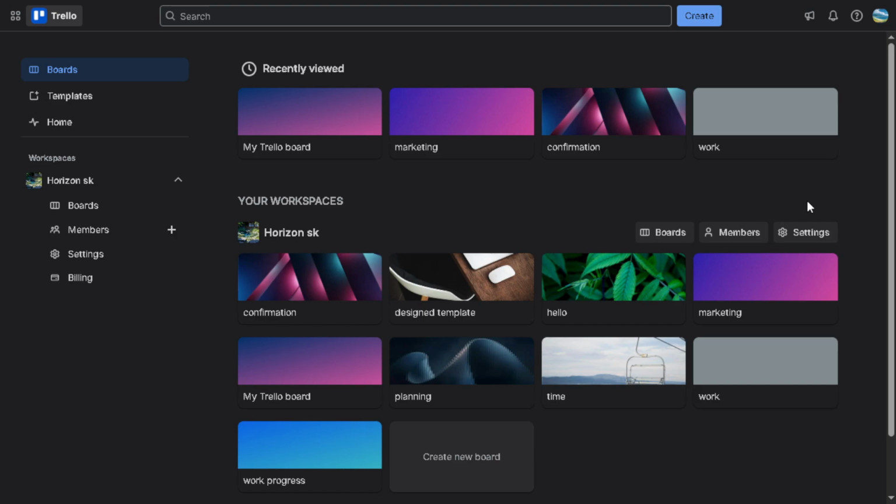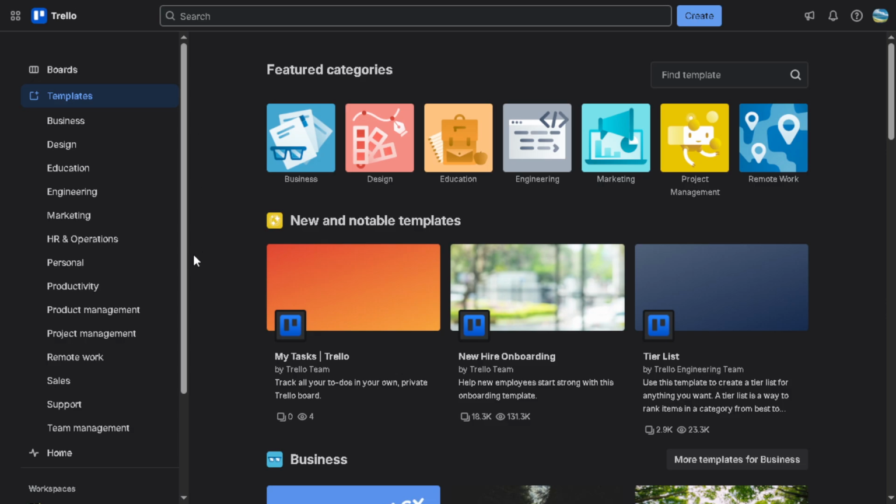Once you're logged in and on your dashboard, the next step is to access the Templates gallery. You'll find a tab labeled Templates in the main menu. Go ahead and click on that. This action will transport you to a dedicated page filled with a variety of pre-made board layouts, making it super easy for you to find what you need.